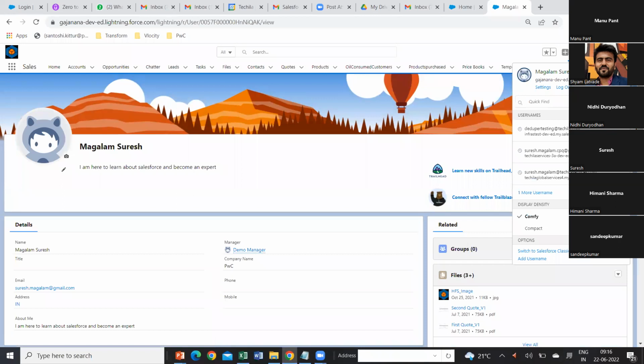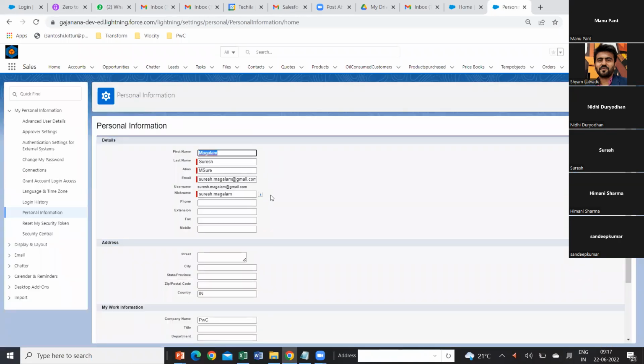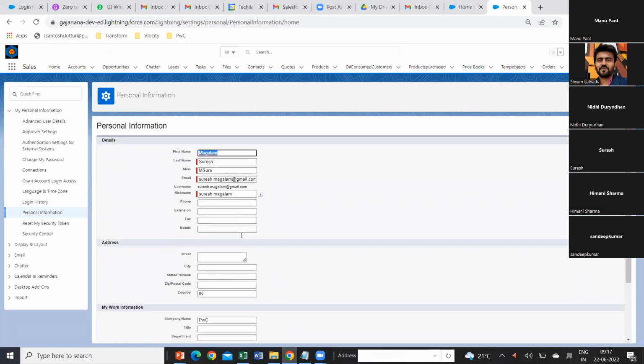And same thing, if you go here and instead of clicking on the name, you click on the settings, you will go to the personal information, right? Personal information is whatever your first name is, last name is, and the email ID and the nickname and all that stuff. And this is very important. These things are very important.